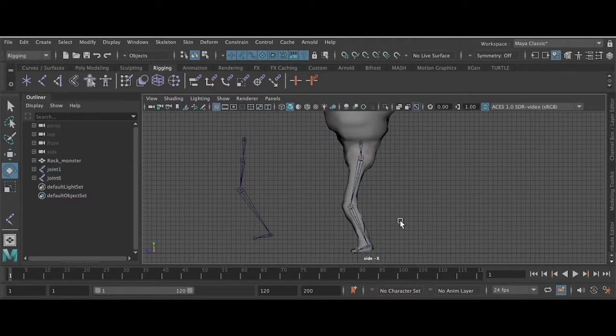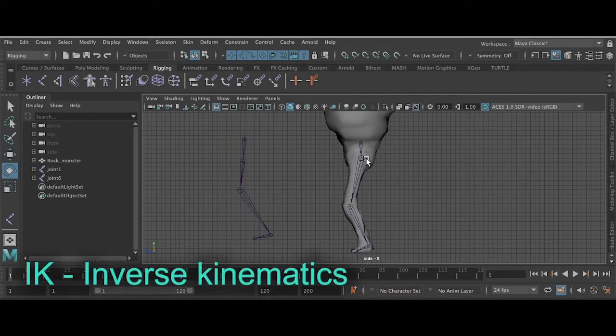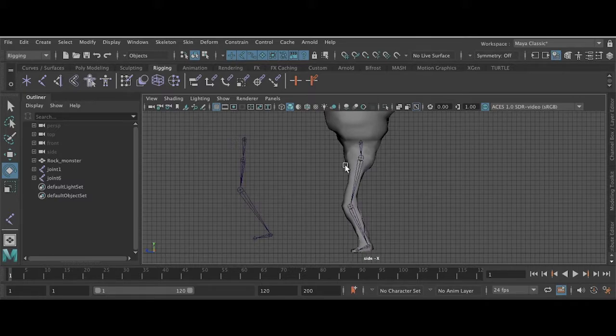So luckily for us, they invented something called inverse kinematics. So rather than forward kinematics, this reverses the power of the joint chain. Now, I'm not going to go into too much detail about what that means. I'm not an expert in robotics or in mathematics, but we can easily see what this actually does.